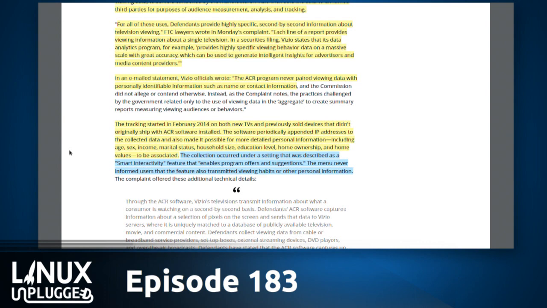The collection occurred under a setting that was described as a smart interactivity feature that enables program offers and suggestions. The menu never informs users that the feature also transmitted viewing habits and other personal information.